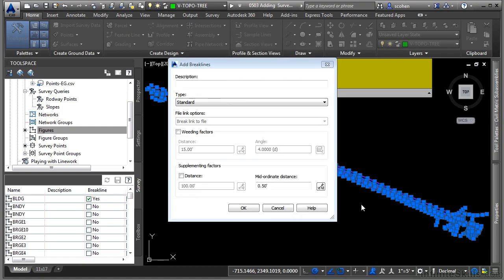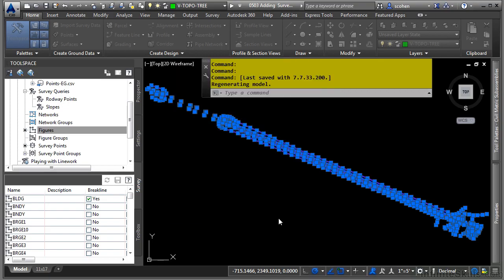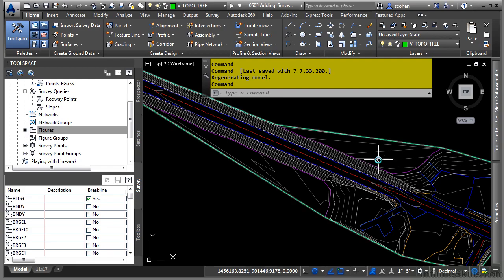This automatically adds figures to the drawing, and of course these figures are linked to the survey database. We'll go ahead and type a description of from survey database, and these are standard types, which are actually 3D geometric lines. There are options to weed them, meaning take out vertices if you have too many vertices, and supplementing, where you can actually add distances if your distance between vertices is too short. We'll go ahead and click OK here, and now our surface has those break lines in them.